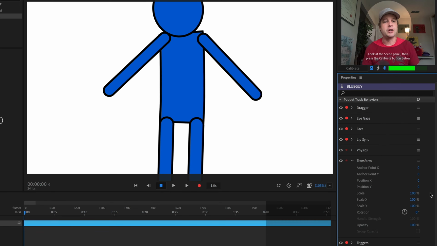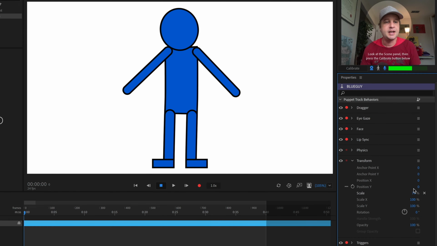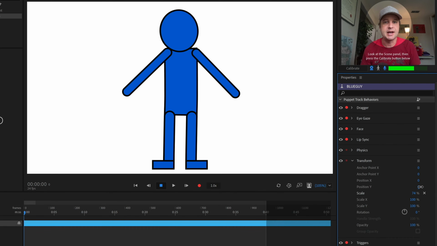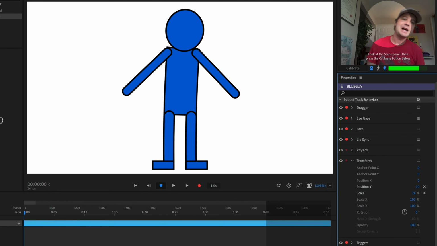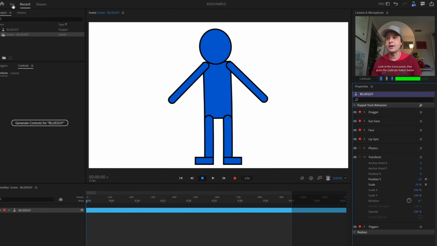So to fit this character a little bit better, I'm going to scale him down a little bit like that, and maybe I position him just slightly down, and that looks pretty good. So I'm pretty happy with how this puppet is looking right now. But I still have that issue of the arms coming off. So let's go see if I can fix that back in rig mode. So I'm going to go ahead and click on rig again.